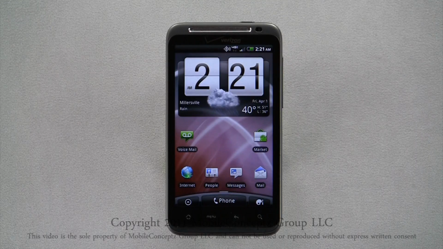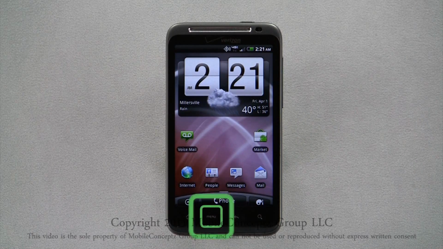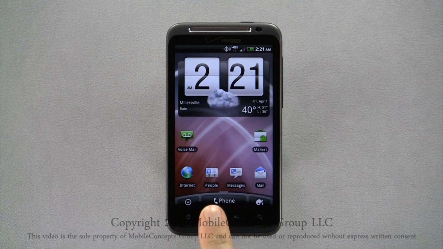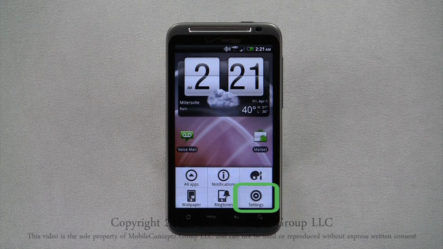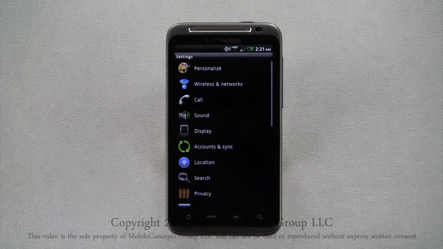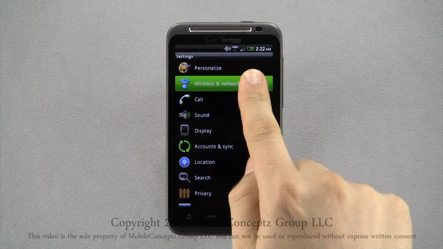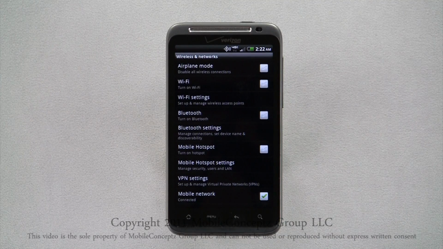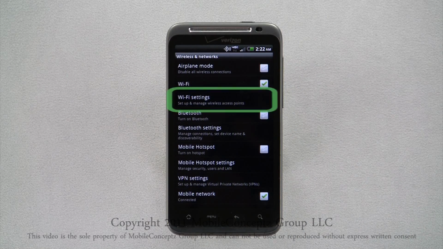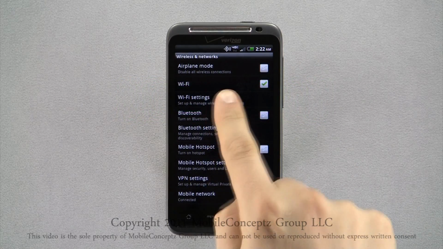The Thunderbolt comes with Wi-Fi capability, which allows you to connect to wireless networks and hotspots. You can access the Wi-Fi settings in the settings menu. Select Wireless and Networks, and you'll see Wi-Fi toward the top of the page. Make sure Wi-Fi is enabled, and you can tap on Wi-Fi settings to join a network.